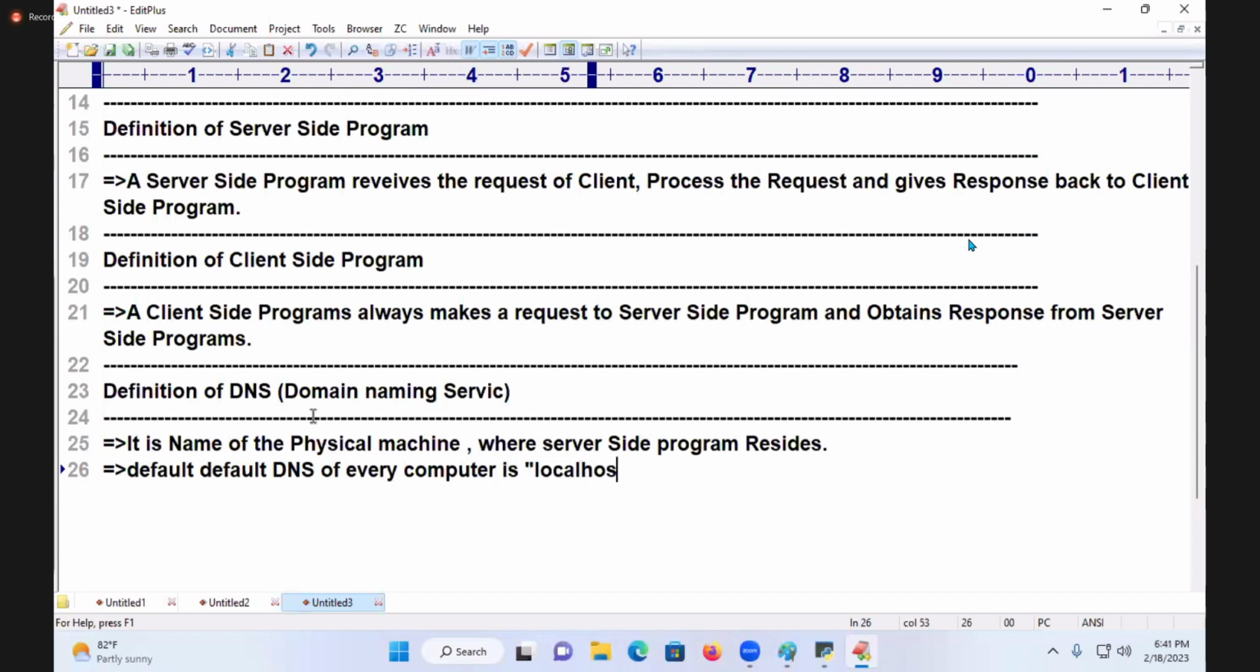I already told you. The default DNS of every computer is localhost. I hope you know that. When you are working with big companies, definitely they will give some sort of name to that computer. That name you will use wherever we use localhost, even in database side JDBC programming, as I told you. In place of localhost, you can pass an address also.